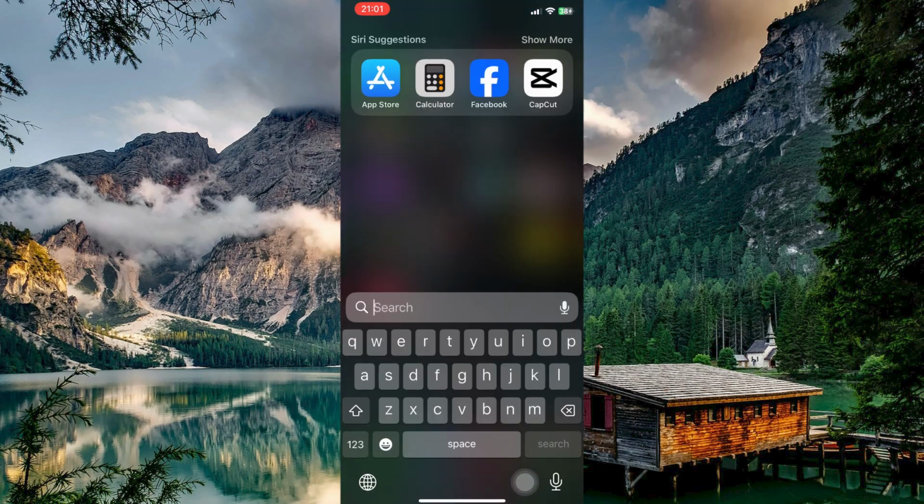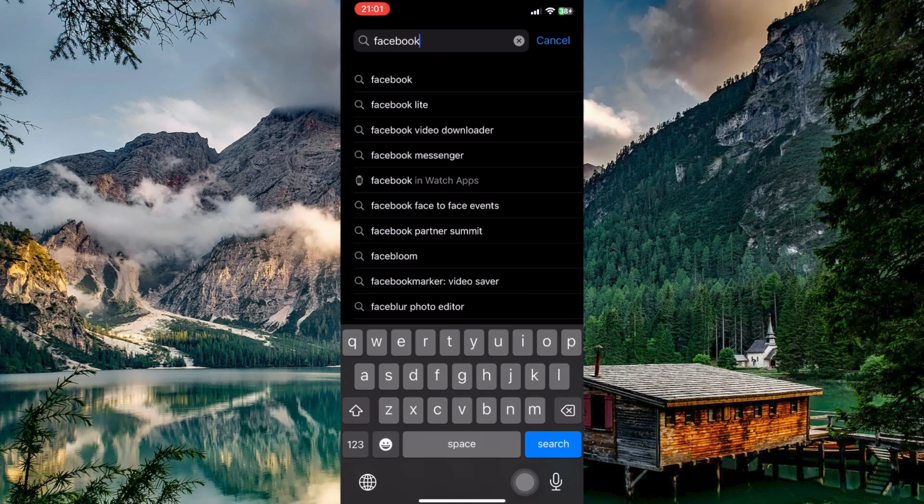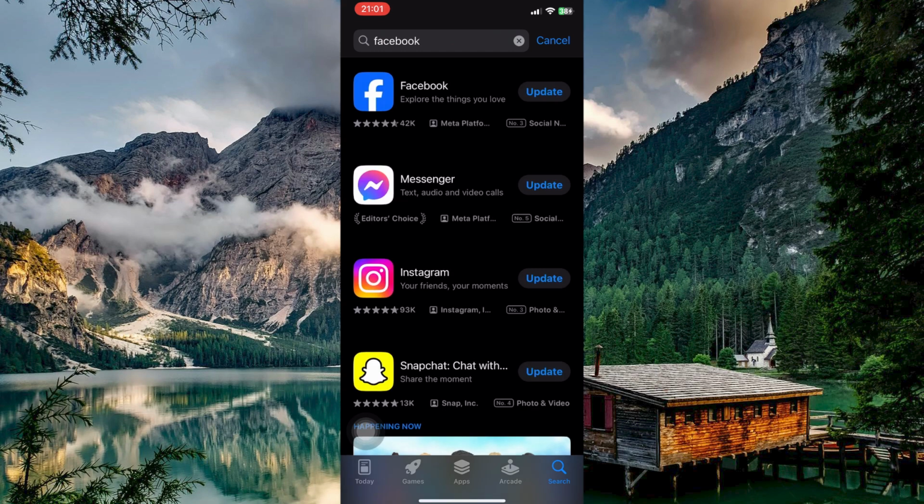If there are no active issues reported, then you should update your Facebook app. An outdated Facebook app can cause it to have this bug, so head over to your app store. Here, make sure that the Facebook app is up to date. If an update is available, simply tap Update.